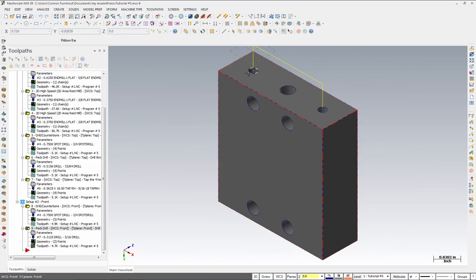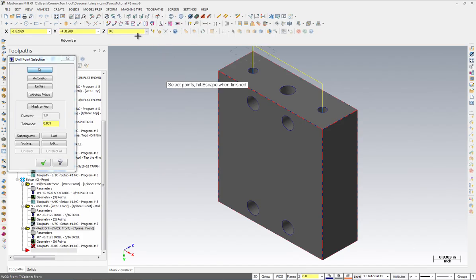Since we just went ahead and drilled those two holes, what we're going to do now is tap them. Go to Toolpaths, Drill, and select the last button. Select OK.